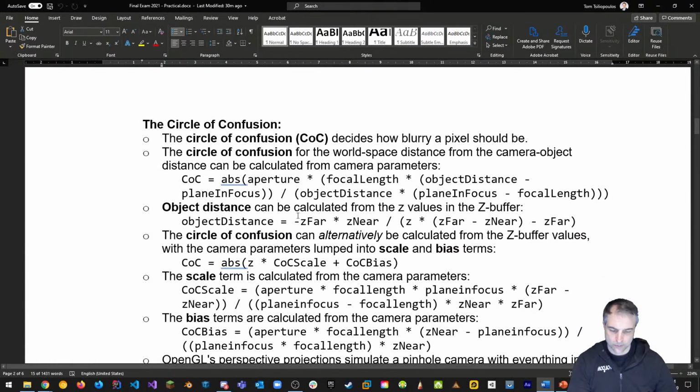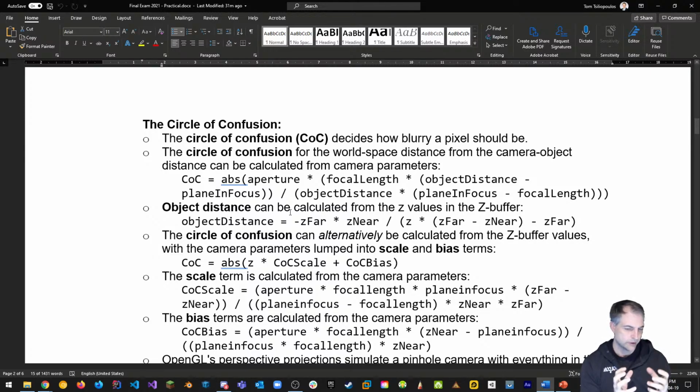All right, so I want to talk about the circle of confusion a little bit, because that is one thing that you're going to be talking about a lot. So what is the circle of confusion? Really it decides how blurry a pixel should be. And there's a way of calculating this. One thing is the world space distance from the camera to the object, and we want to get that because the circle of confusion is where you're going to have that area that is in the plane of focus, and areas outside of the plane of focus, which are going to be blurred.